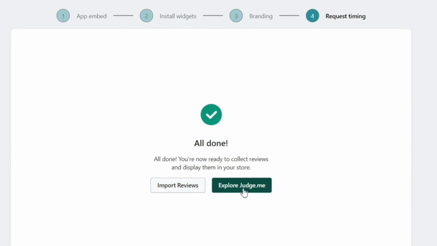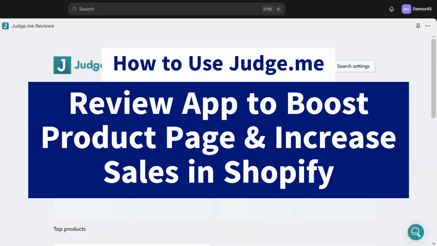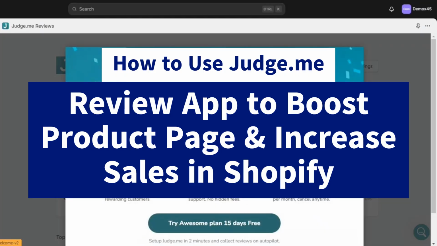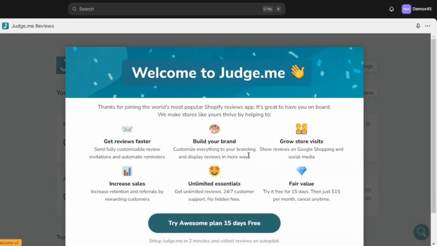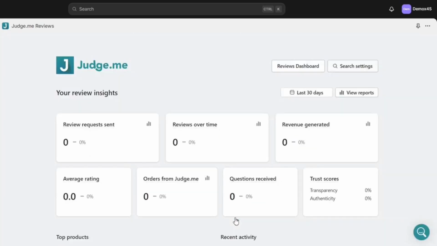Next, I will click on this Explore Judge Me option. This is the dashboard of this app. Here, you'll see this pop-up, which will encourage you to try the premium plan of this app. You can try the premium plan for 15 days for absolutely free. But for now, I will continue with the free plan.